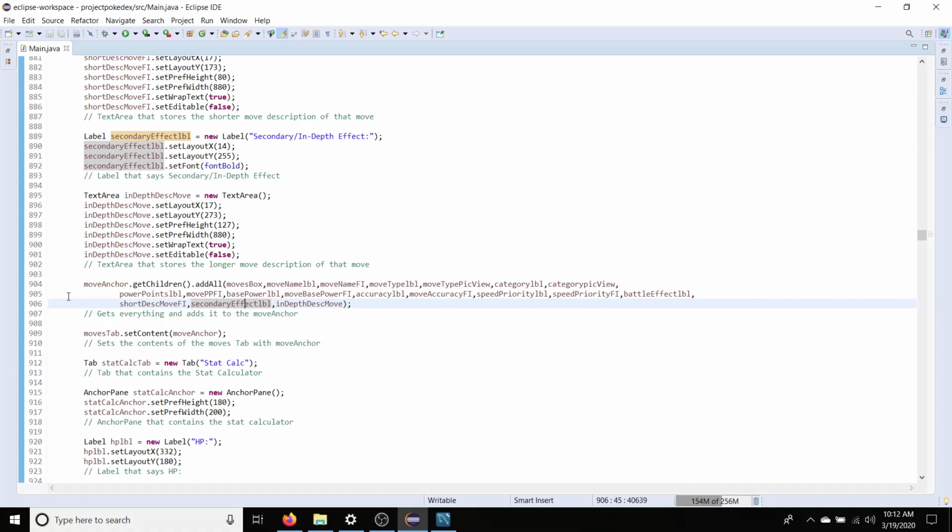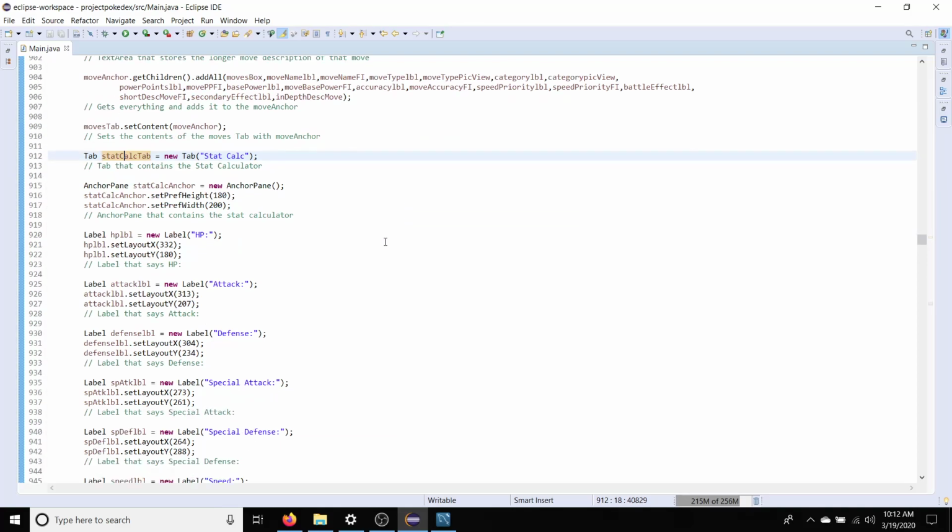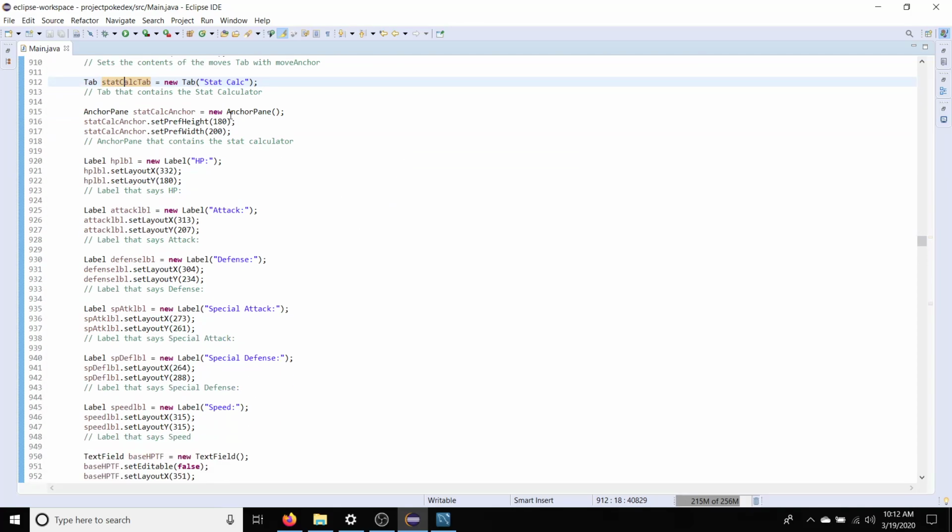And then you got your children. This is where all the moves are going to be added to, everything above. And then all that from the move anchor is going to be set as content to the moves tab, which is pretty cool. Then you got the thing I was talking about before, the stat calculator. That's why I was saying, like, oh, I'll talk about the last part of my project. This is what I added.